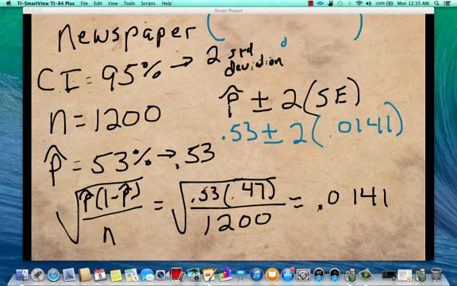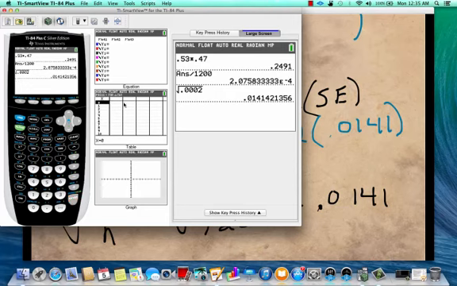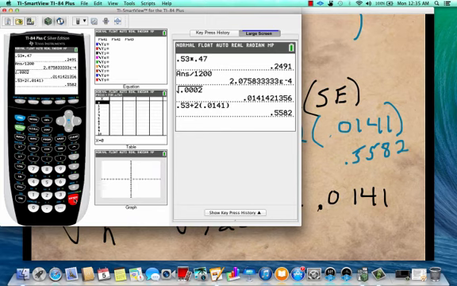Alright, so let's go back to the calculator and punch this in here. We'll go 0.53 plus 2 parentheses 0.0141, and we'll close parentheses, hit enter. So we get 0.5582, which is basically 55.8%. Okay, so I'll write that up above here.